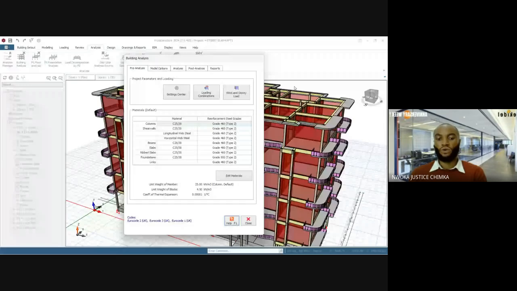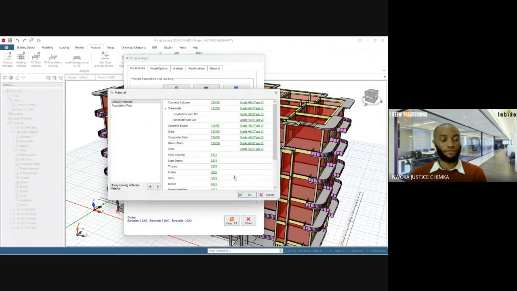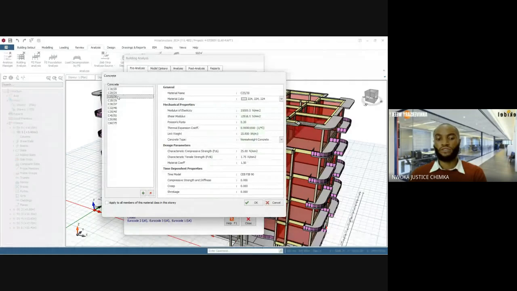Okay, so now I'll just come here and choose edit materials. From edit materials, I'll choose my concrete grade, which I'll use grade 25. For you to be sure of the grade you're using, once you click on this grade value here, make sure you put your eyes here to see the actual grade. So we're using grade 25, and then I'll come here and click here. Then I'll say okay.